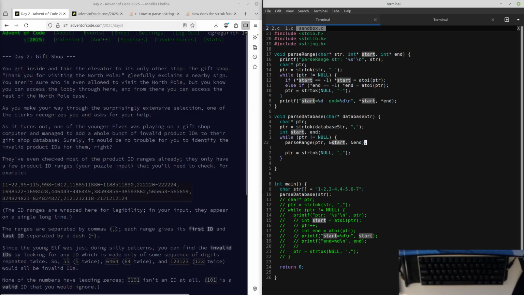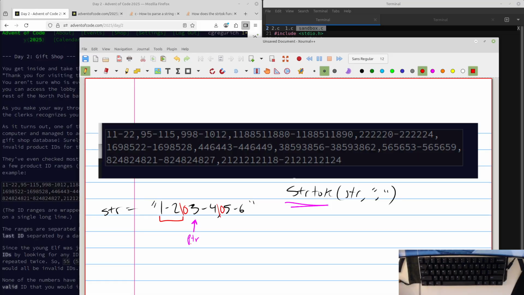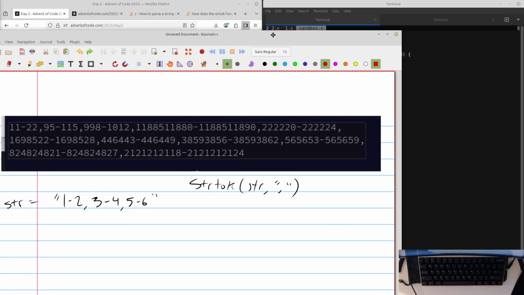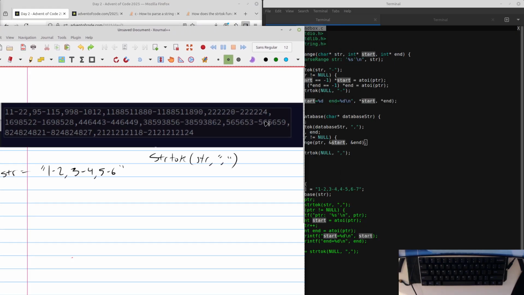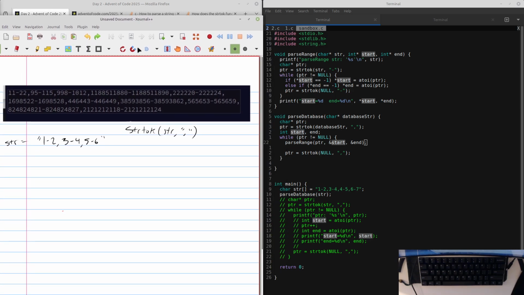Okay, so here's what's happening. Pretty sure. Let me put this right here. Okay, so this is our original string here. We're tokenizing it, so we're turning this first comma into a null character. We're then passing this string of 1-2, with the null character at the end, into parse range.